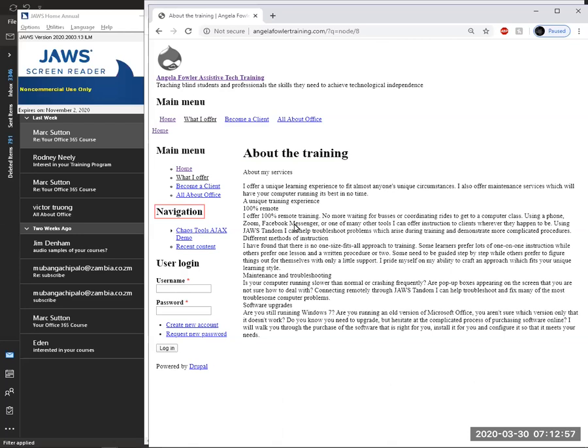Probably because there aren't that many links on this page, the N key is actually jumping down to the navigation heading. But in a case where there's a bunch of forms, a bunch of media shares, things like that, main menu heading, it would actually work as expected. So I'm just going to H back down to the visited link home. About the training heading. About the training.